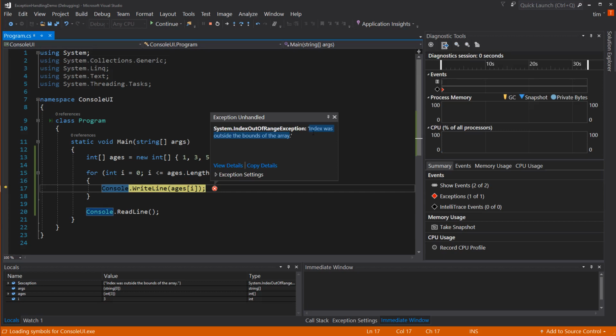In this case, it says the index was outside the bounds of the array. Now that is seemingly insider speak. It's a little bit complex. It's a little bit hard to parse out. But if you take it word by word and look at it, index. Well, what's the index? The index of an array is that value you put in this box here to say, find the value at this spot.